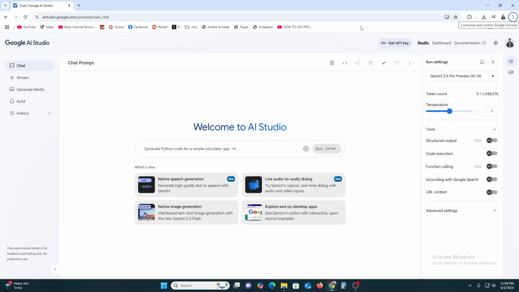I will walk you through how to use Google AI Studio step by step, even if you are a complete beginner. So Google AI Studio is a free online tool that lets you try out Gemini AI, Google's advanced language model, right in your browser. So without any further ado, let's dive in and learn how to use it.